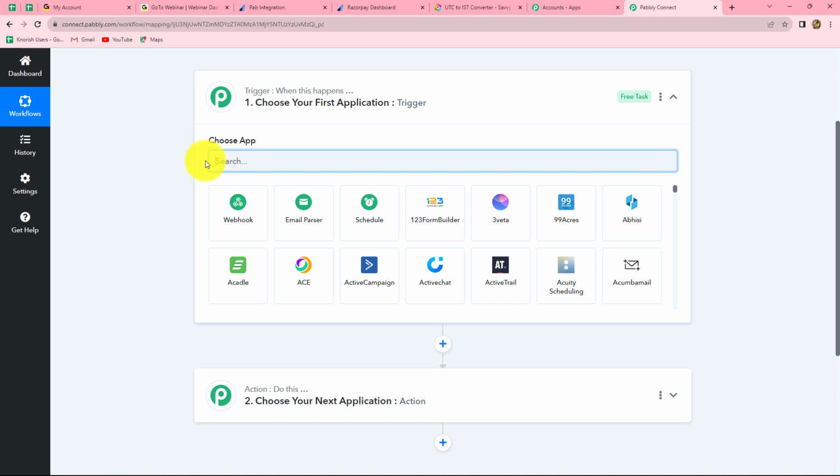Okay, so let's say in this workflow, we are going to take Razorpay as our trigger and GoToWebinar as our action. So when we connect both of them through this workflow, automatically whenever a new payment is captured through Razorpay, a new registrant is going to be created in GoToWebinar for a particular webinar. Okay, so after understanding the concept of trigger and action, let's start creating this workflow.